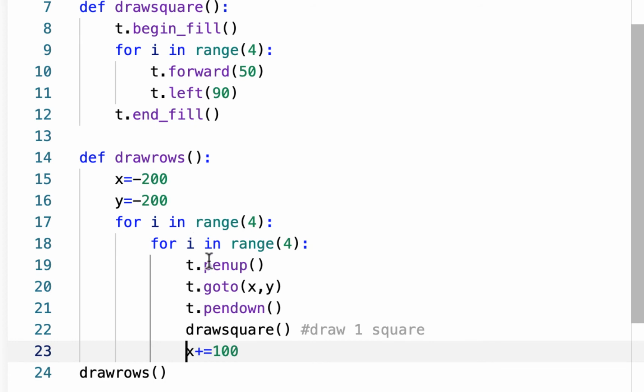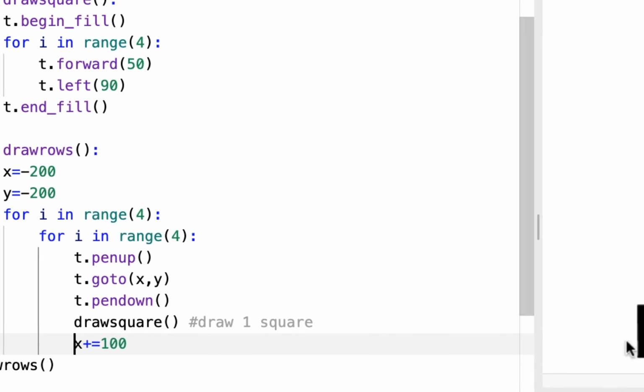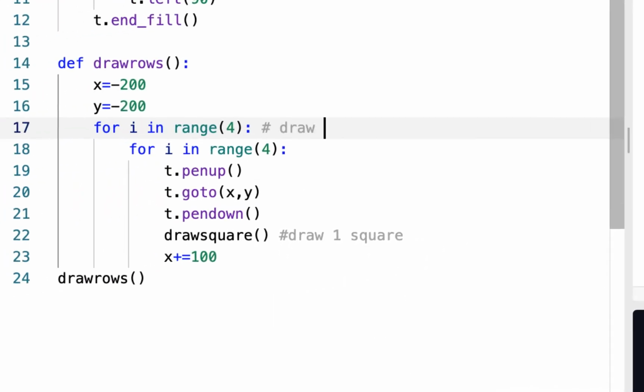So let's see what happens here. Now, again, if it's running this 4 times, it's running this, this, this, this. And after it does that, it's going to do it again. So actually, I'm going to put here draw 4 rows, because that's what this loop is going to do. This one is basically drawing 1 row. Okay, so this is drawing 4 rows, this is drawing 1 row, this is drawing 1 square. We have everything in there that's working.